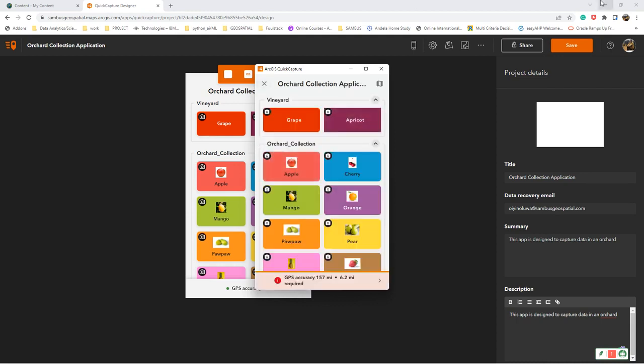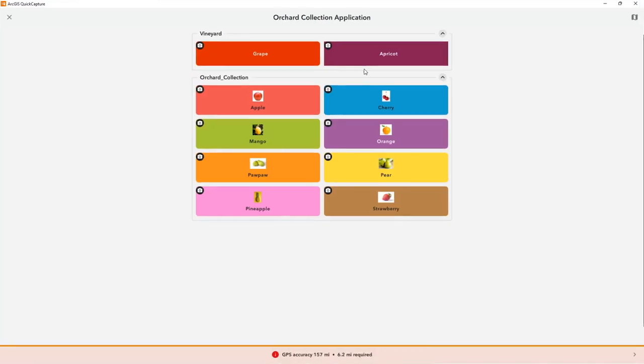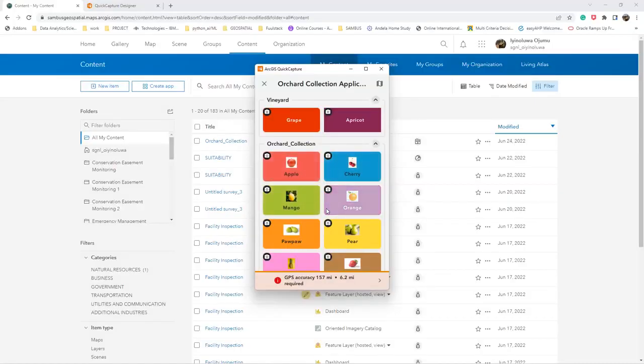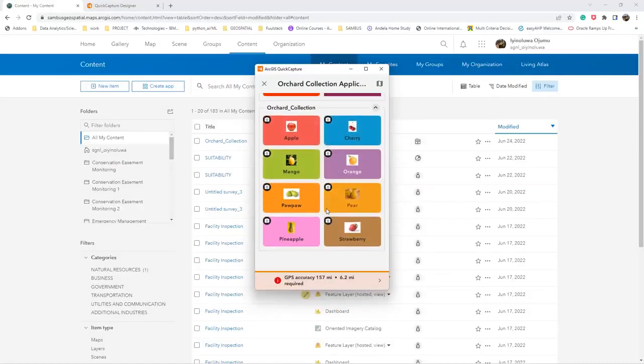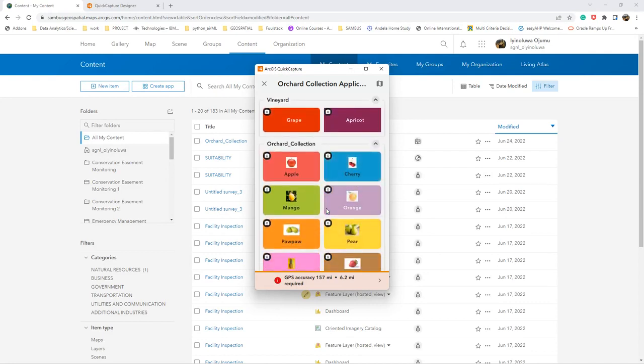Right. So this is what I have now on the application. I have the grape, the vineyard group, and the orchard collection group. So this is how the application will look like in your QuickCapture application. I hope with this video session you have been able to understand how to design a QuickCapture project using a feature layer that you have created.